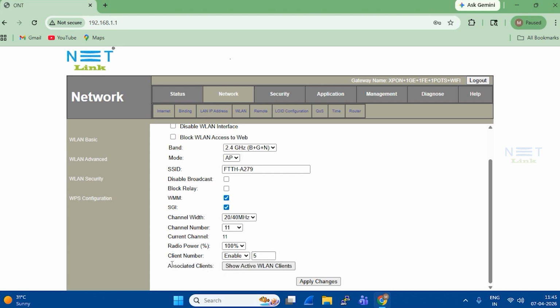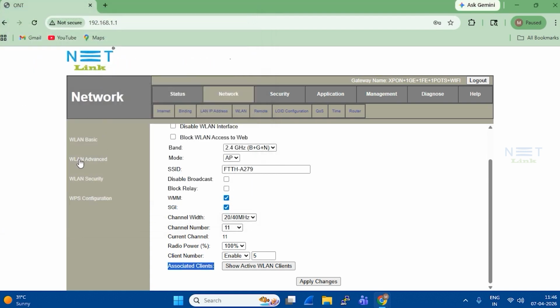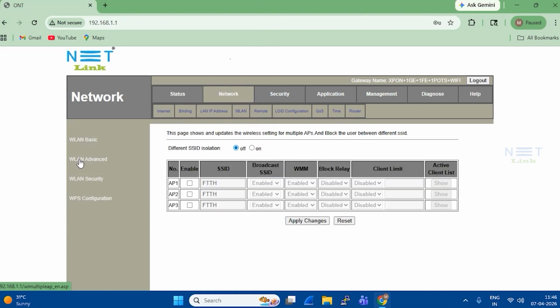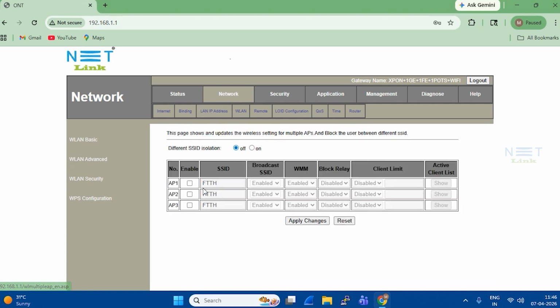Next is associated clients. By clicking Show Active WLAN clients, we can see which devices are connected and their MAC addresses. This is useful if we want to whitelist or blacklist a device by copying its MAC address. Next option is WLAN Advanced. In WLAN Advanced, we can create additional Wi-Fi networks. By default, only one Wi-Fi, FTTH A279, is available. We can create up to 3 additional Wi-Fi networks.